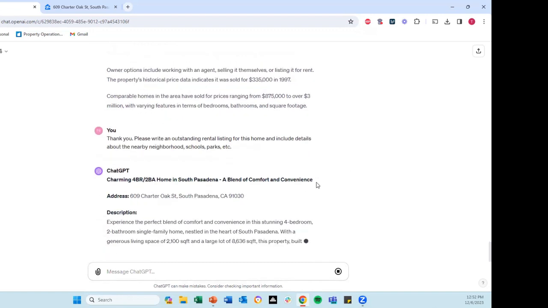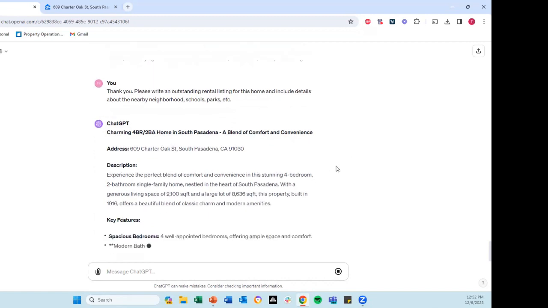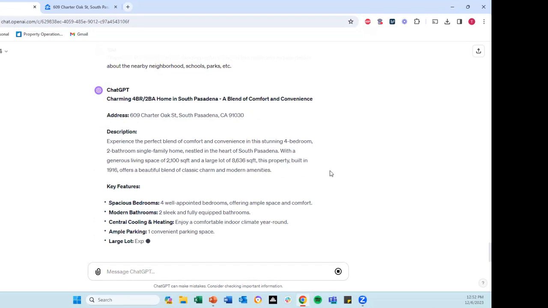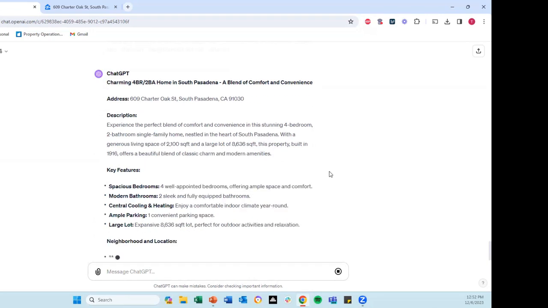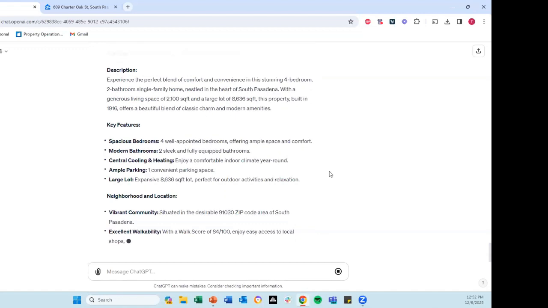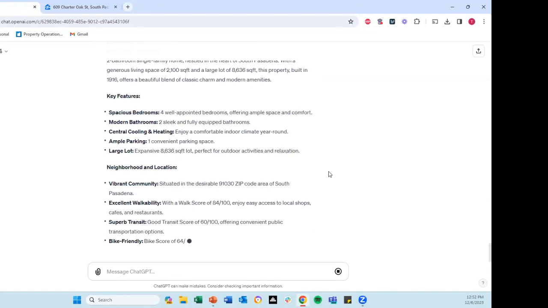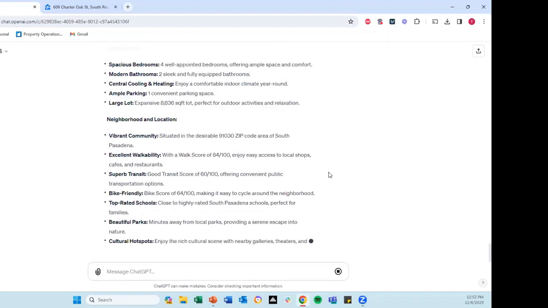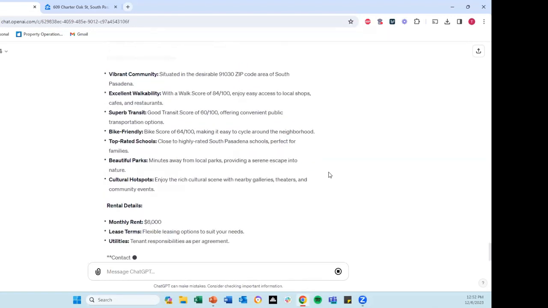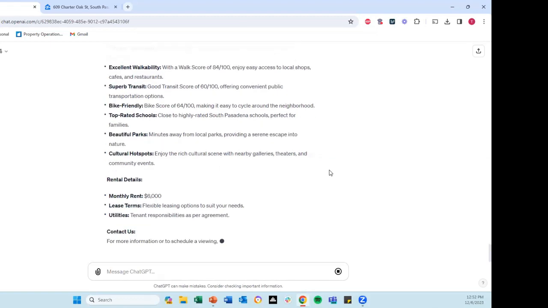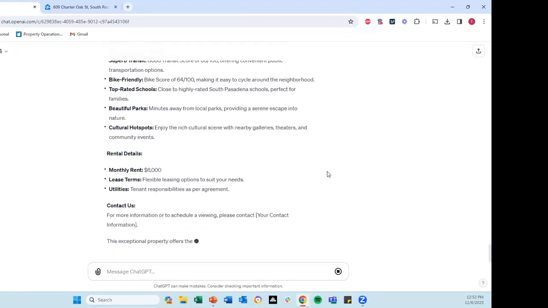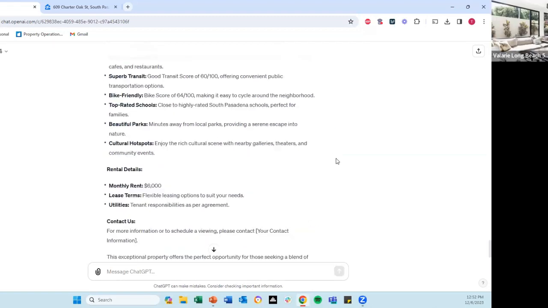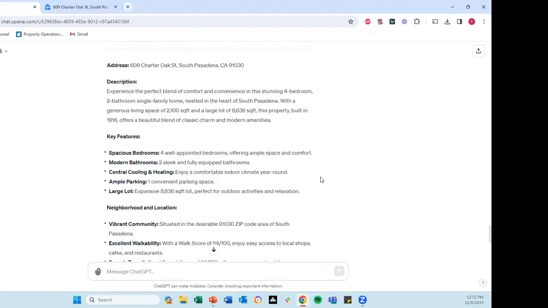So it's a charming 4-bedroom, 2-bath home in South Pasadena. Or if you ask it to type a paragraph, it will type the paragraph for the description instead of bullet points. This is incredible, you guys. Unbelievable. Yeah, it's really crazy.